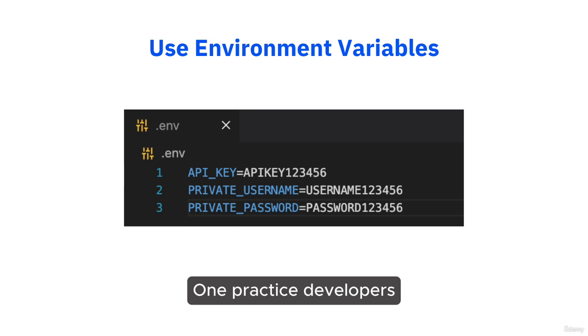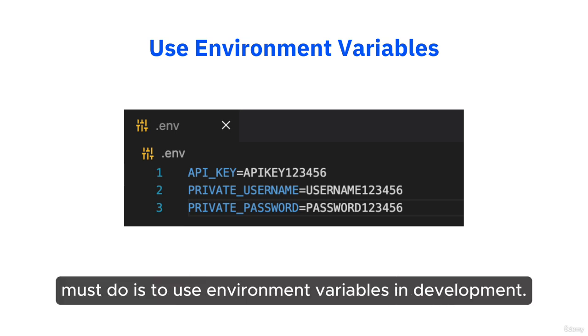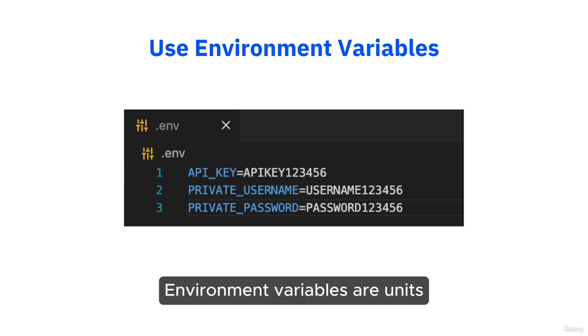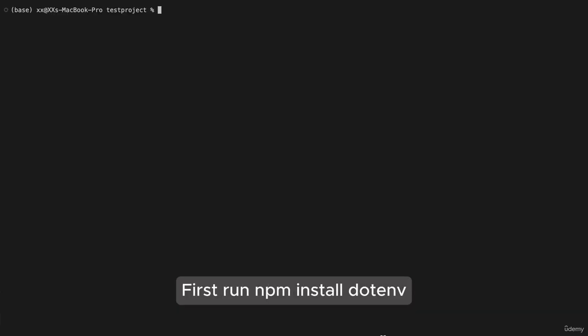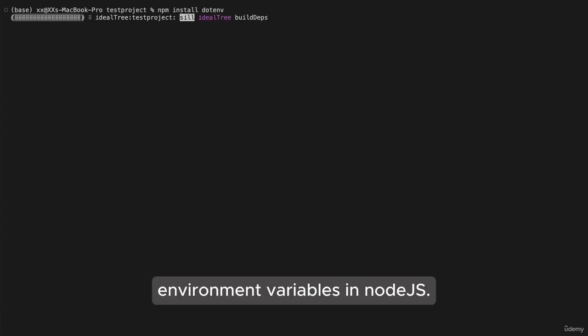One practice developers must do is to use environment variables in development. Environment variables are units of data you can use exclusively on your local device. With Node.js, you can set up environment variables in this way. First, run npm install dotenv to get a package that lets you use environment variables in Node.js.